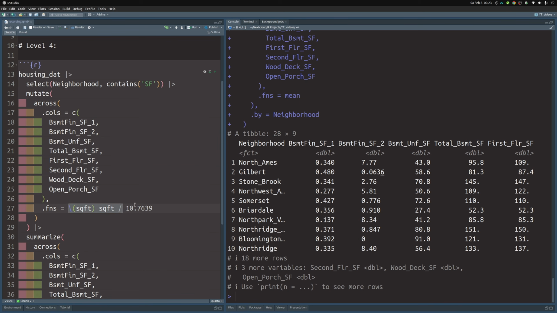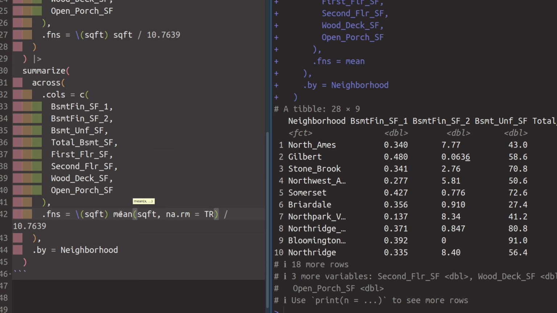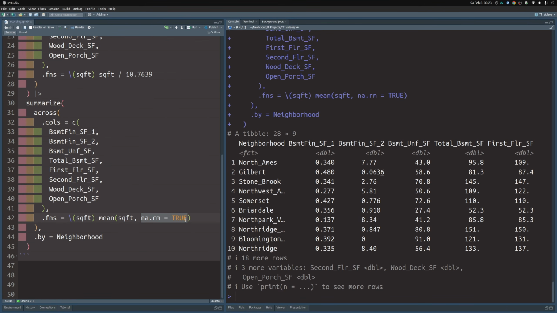Of course, you can use this technique here when you want to use a function that already exists. For example, you could use the mean function and stick in the square feet in there, and then also specify that you want to use the argument NA_remove and set it to true, and then you get rid of the other stuff. And that way, once again, same results, but you can also use this shorthand notation to use a function that already exists, but with specific arguments.